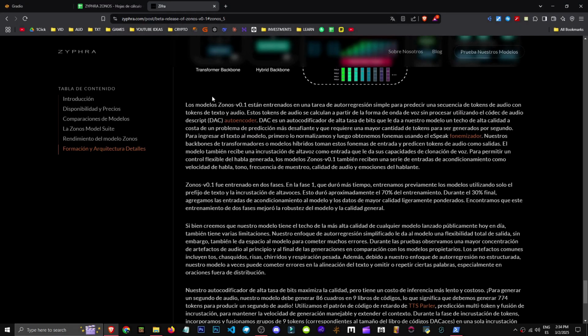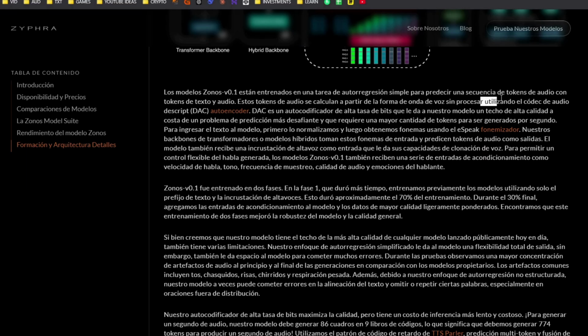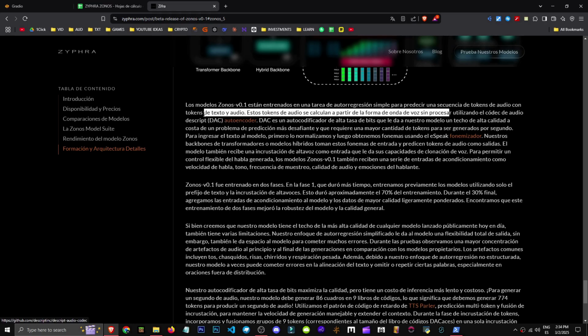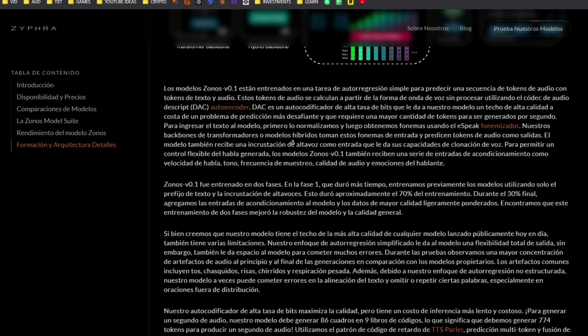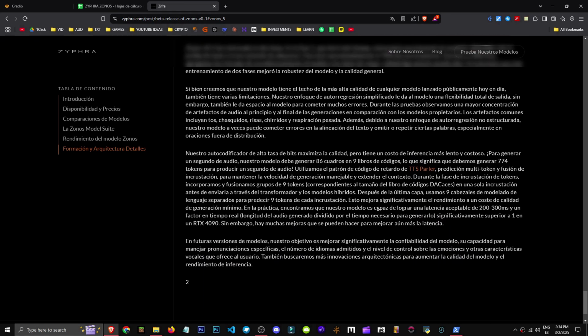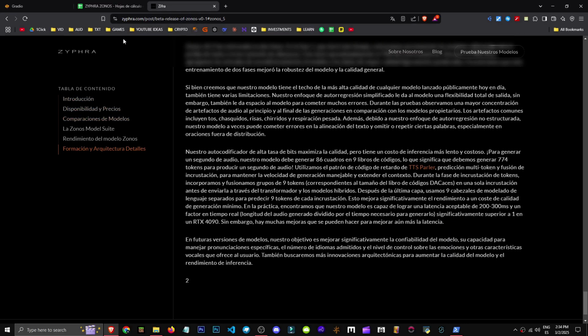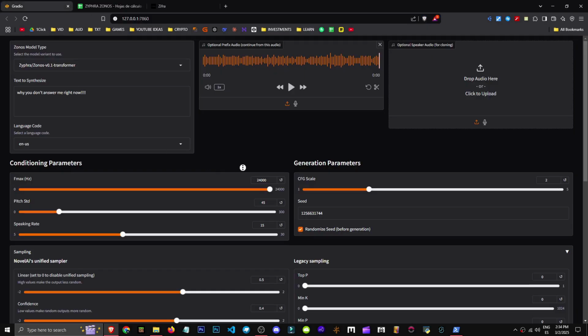Which is quite interesting. Basically, they explain that 0.1 models are trained on a simple auto-regression task to predict audio token sequences with text and audio tokens. Tokens, or characters, are calculated from raw voice waves using the DAC autoencoder audio codec. This is a high bitrate autoencoder that gives our model a high-quality ceiling at the cost of a tougher prediction task, requiring more tokens generated per second. Well, that's obvious, isn't it? They explain how it was trained and more. If we're interested, we can read it. It's here on ZYPHRA.com, the official site, and that's the difference between models.